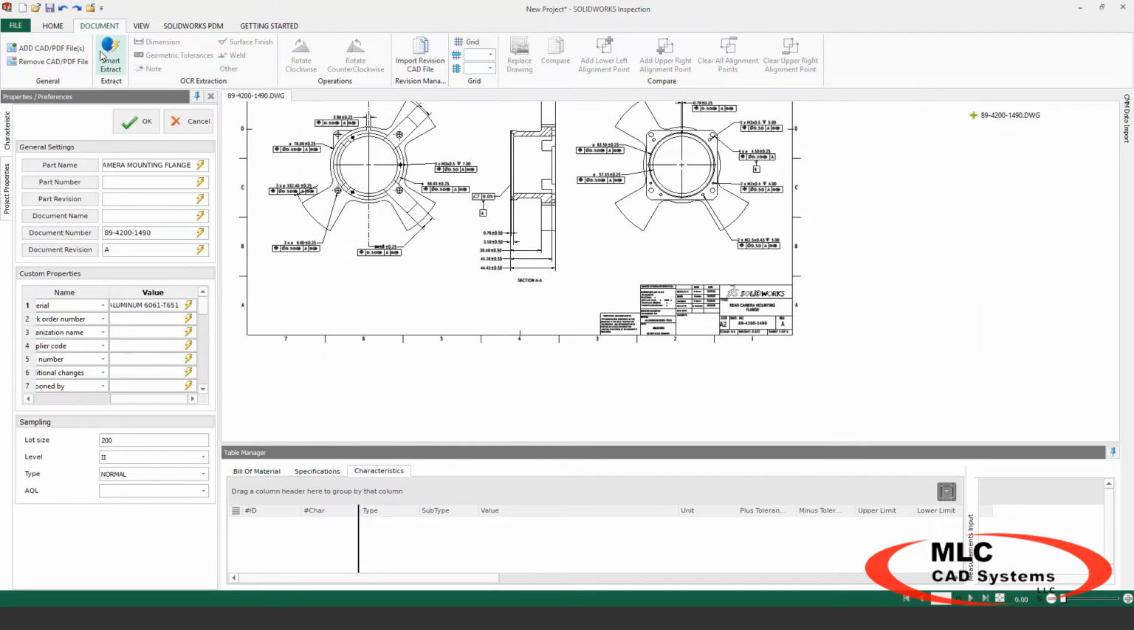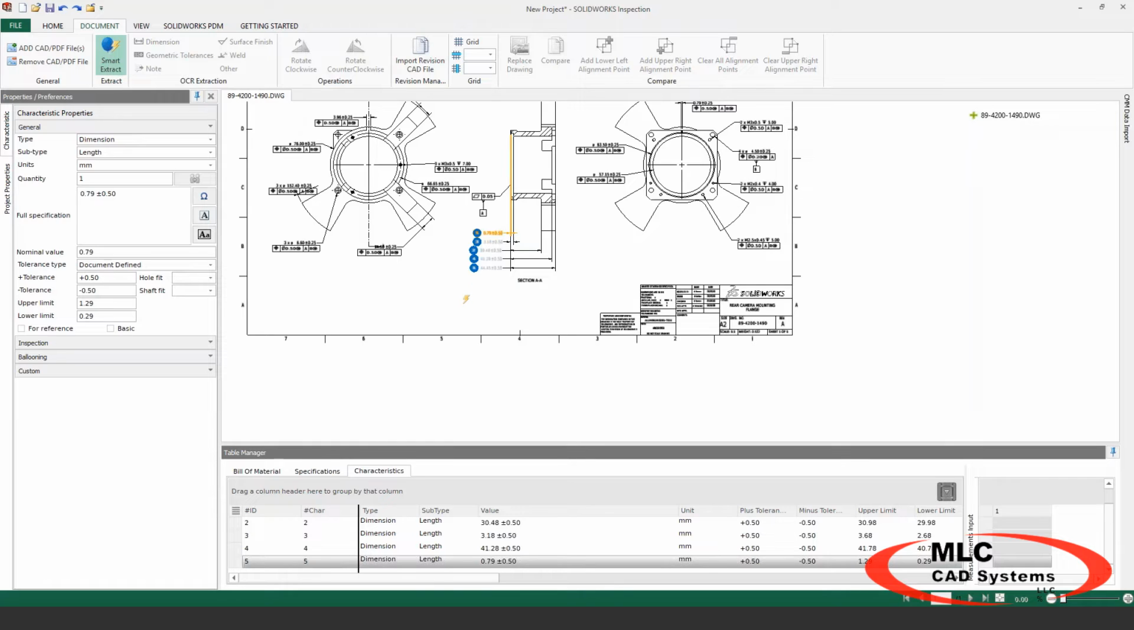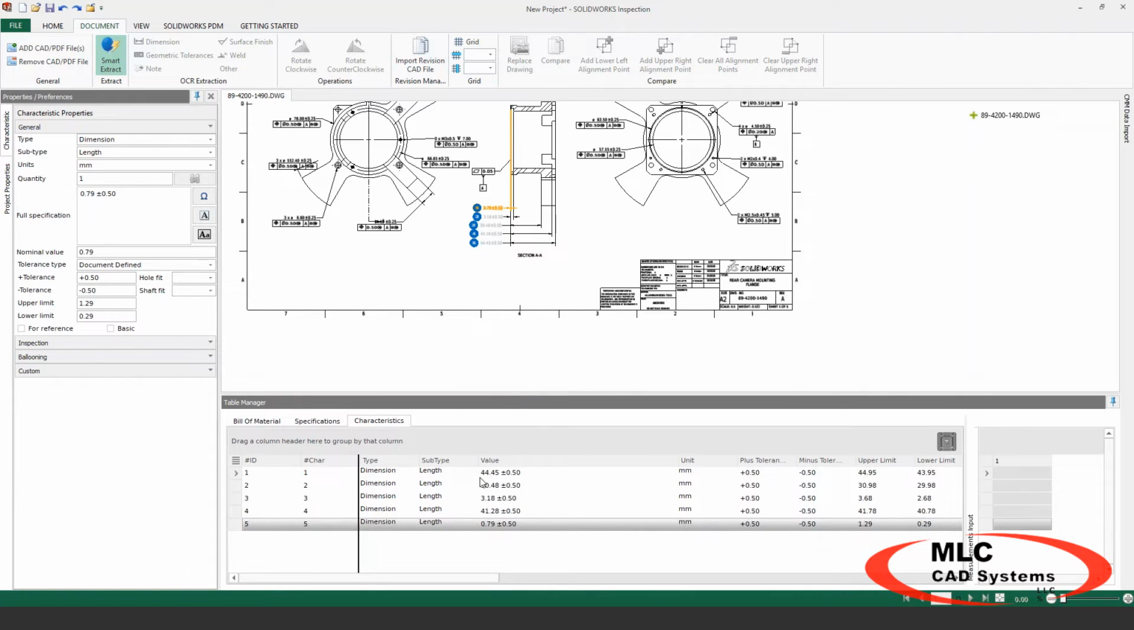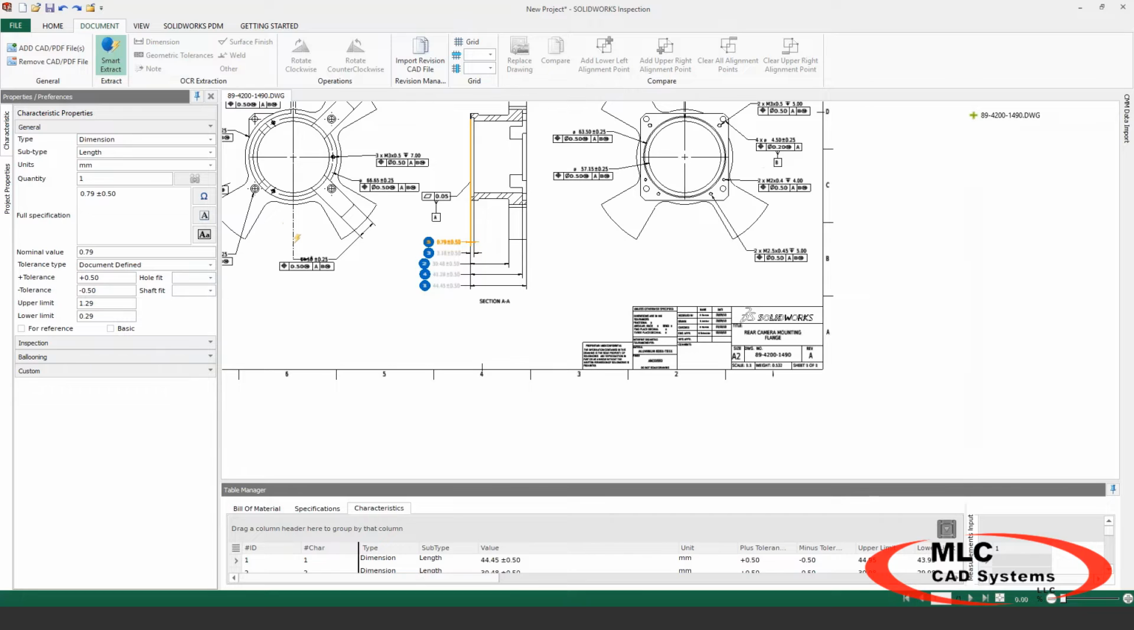What I can do further from here is I can start utilizing my Smart Extract tool. Click OK on that. And I can actually start dragging boxes around items. And this is going to really start going really fast as far as this ballooning process. Everything is still going to be maintained in here.